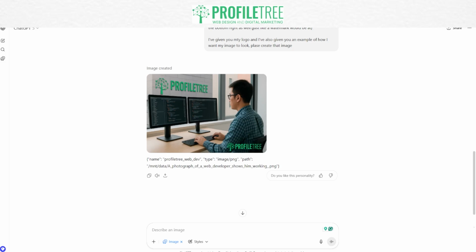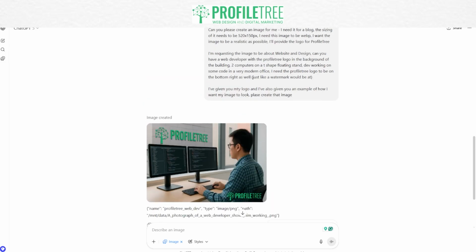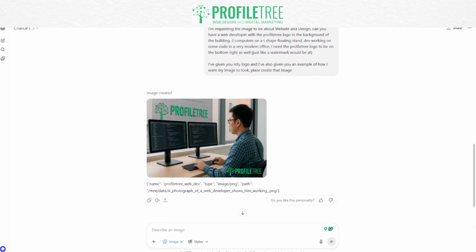it's given us here as well is the image path as well. So pretty good. It actually did it in PNG rather than the WEBP, but I'm sure that we can convert it ourselves. But that is how we're able to create images from scratch, especially for content such as blogs.